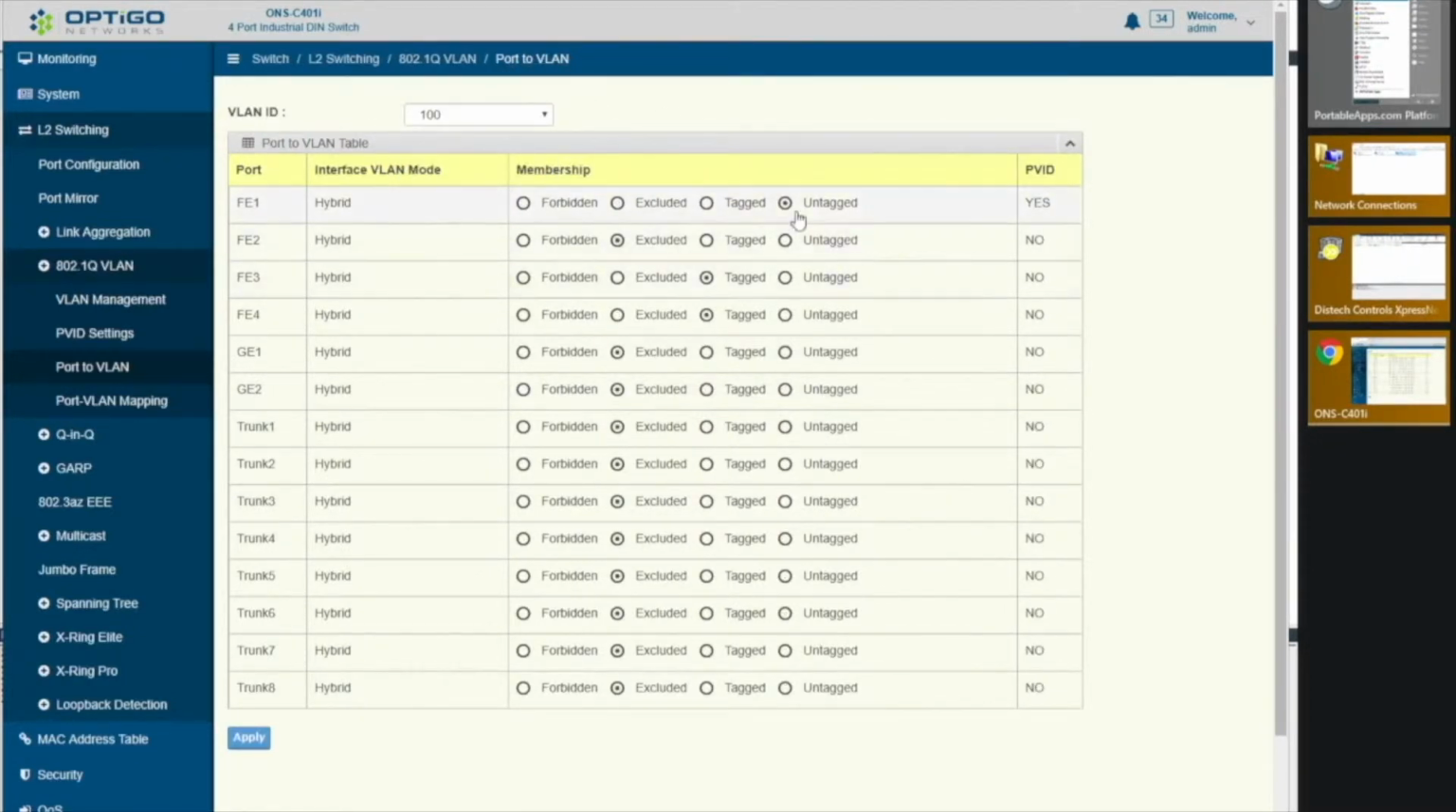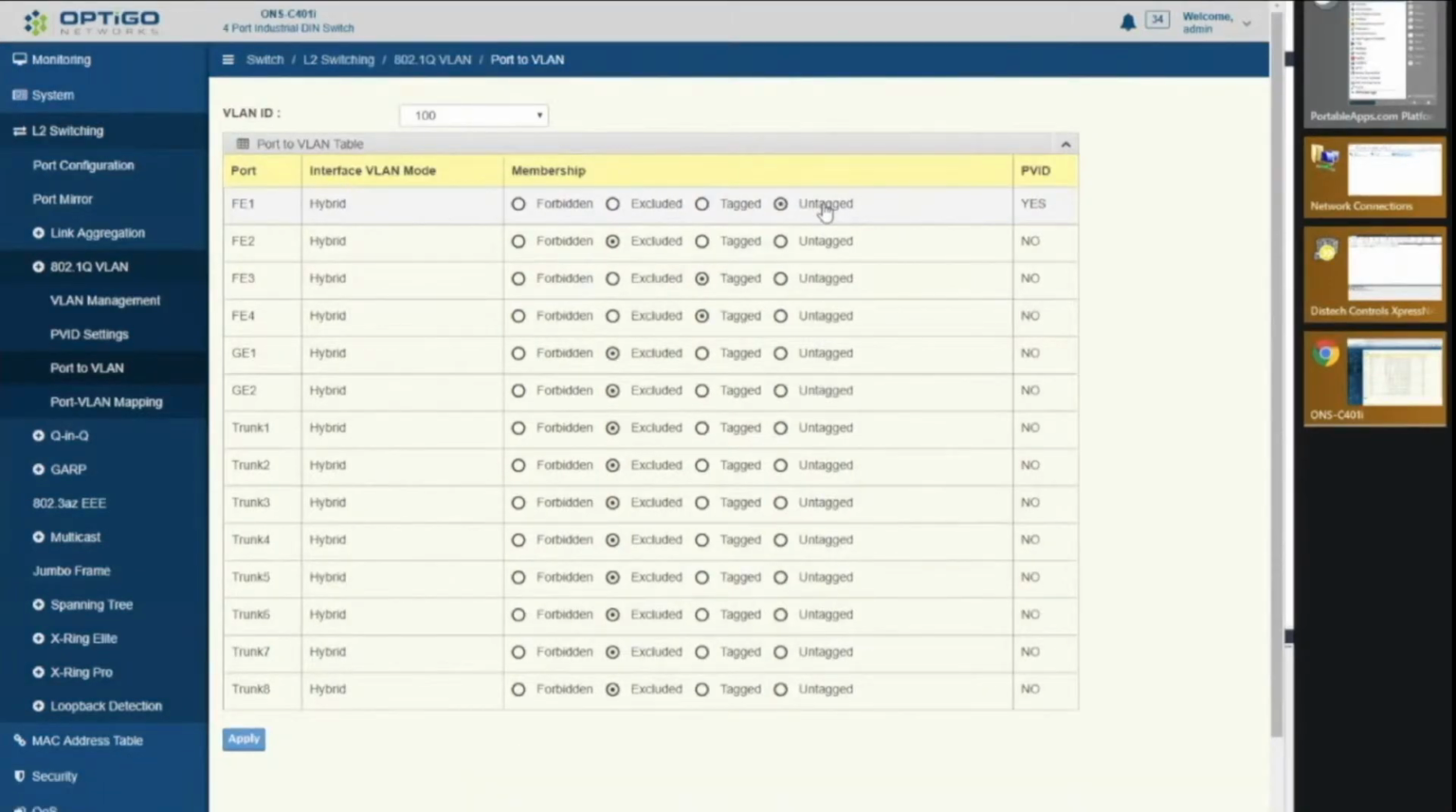We may want to look a little bit further at this one, Dave. This is worth discussing real quick because this is kind of where the magic happens for VLANs. The options you need to pay attention to here are excluded, tagged, and untagged. We're going to cover those more in depth later when we show how to create VLANs.